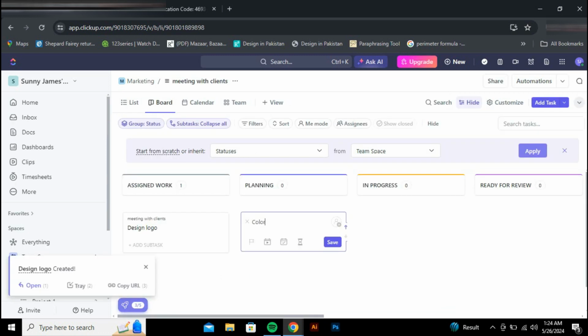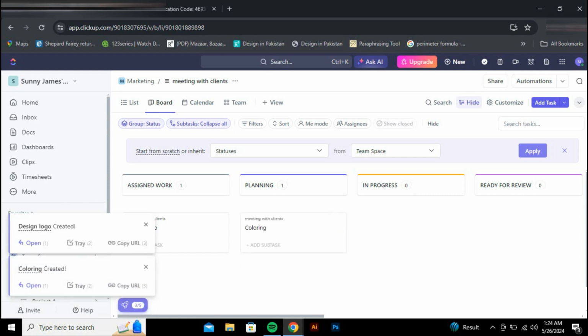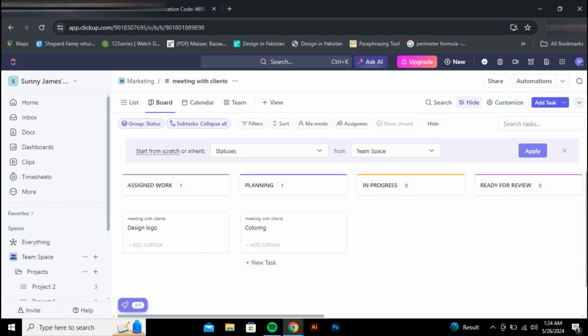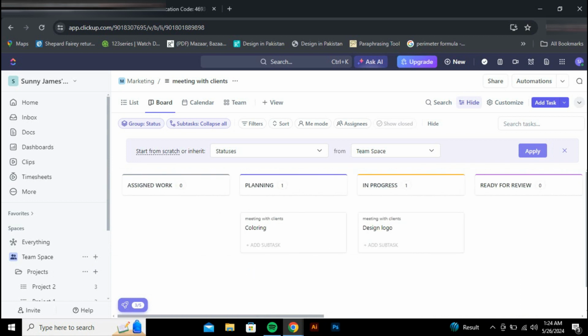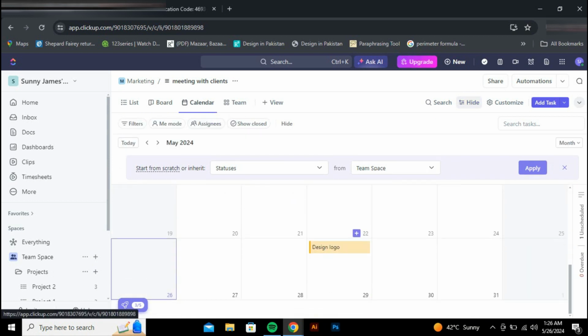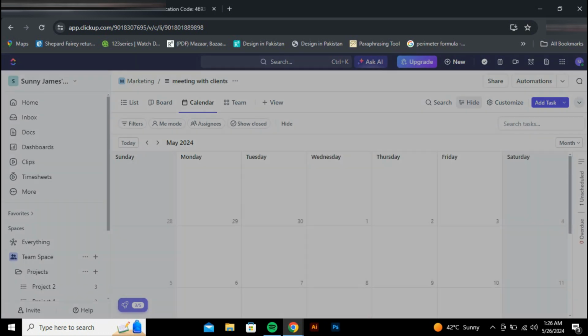Now, you'll move on to setting up your workspace structure. ClickUp offers several views like List, Board, and Calendar, which you can customize based on your preferences and the nature of your projects. For marketing, you might find the Board view useful for tracking campaigns, while the Calendar view is great for scheduling content. Once your basic setup is done, ClickUp will guide you through a quick tour of the workspace features. Take a few minutes to explore these, as they'll help you get the most out of the platform.